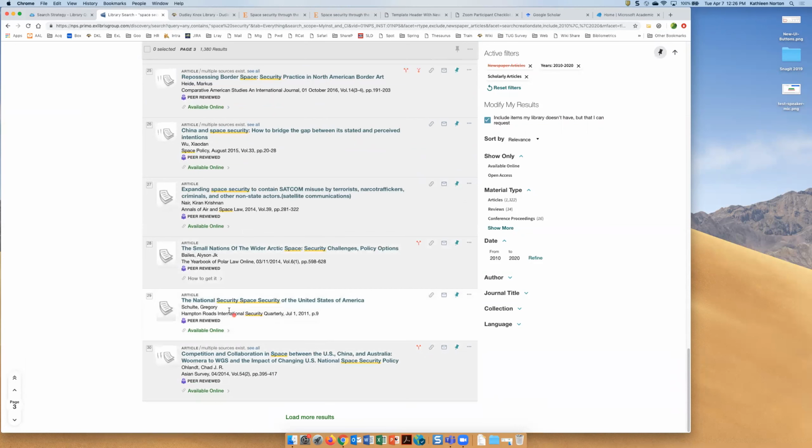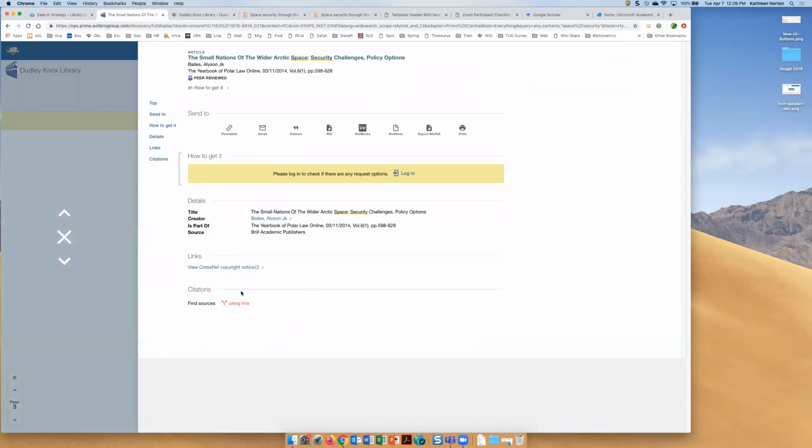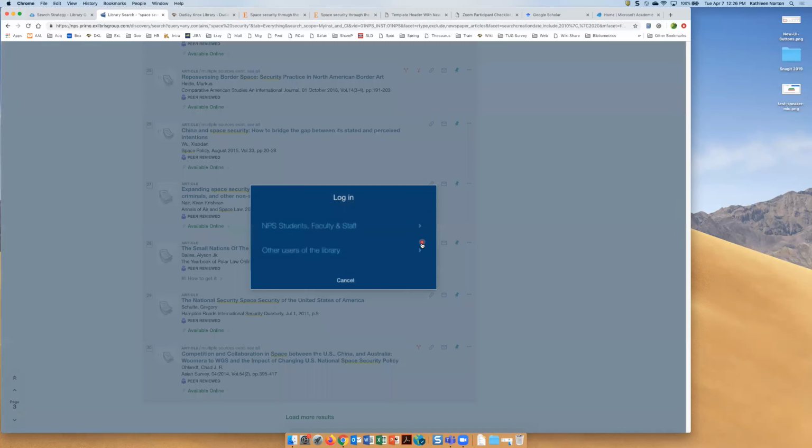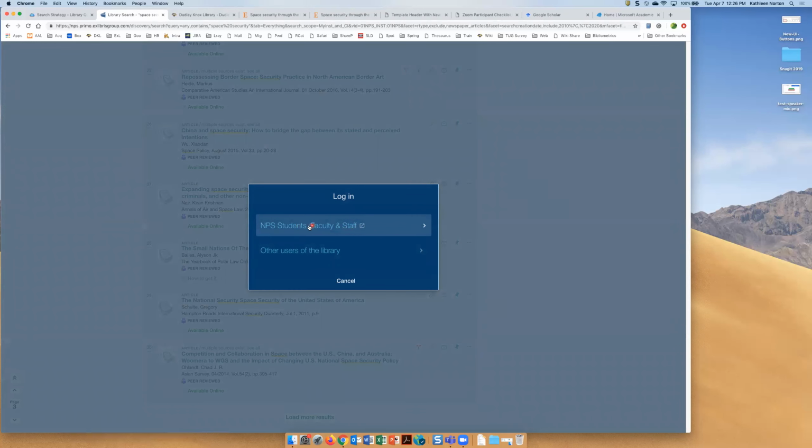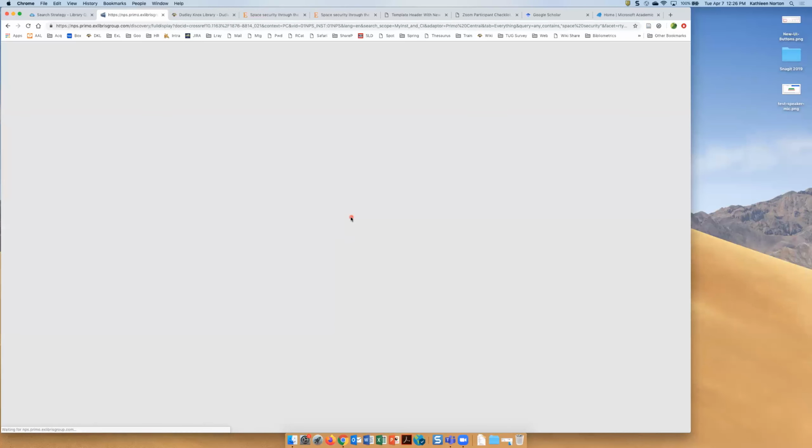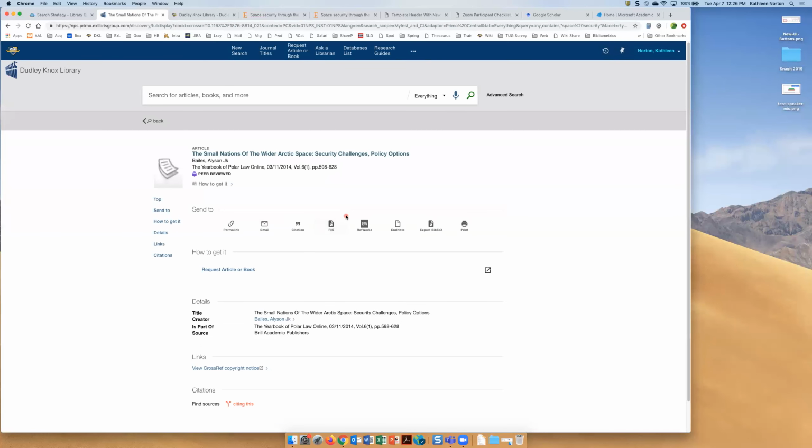Now, it'll look like this. So you'll see this how to get it link. And I'm prompted by this yellow banner that's asking me to log in. Whenever you see that, go ahead and do it. It'll look like this. So I'm going to click the NPS students one. It's going to take me to the, oh, I'm sorry. It should have taken me to the CAS, but since I'm already logged in elsewhere, I'm already in. So now you'll see under how to get it, the request article or book.